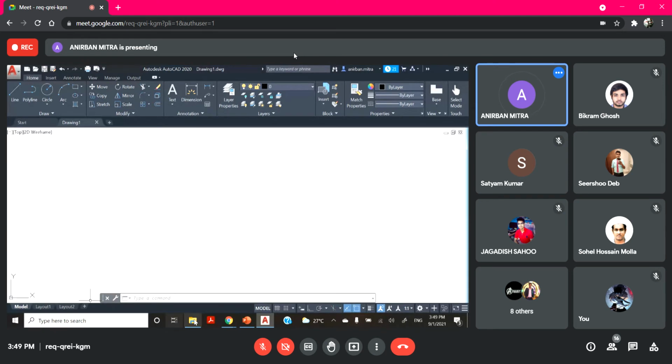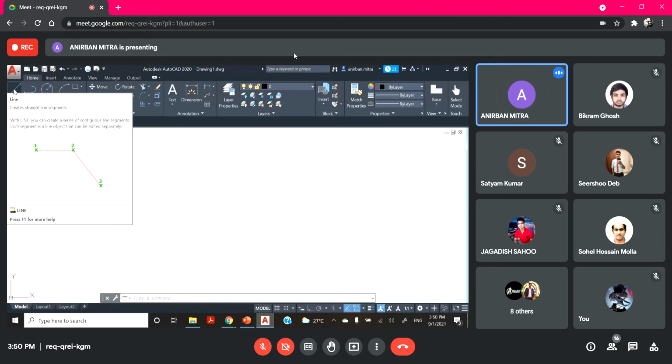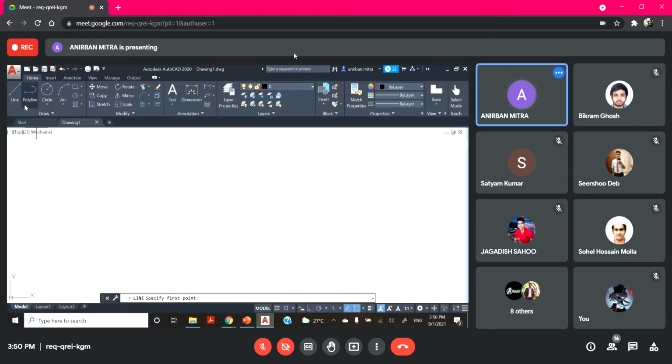We have the command prompt right here. I'll explain the utility or advantage of the command prompt through a command. Suppose I want to draw a line. I'm not going into specifics of this right now. We'll cover it in the next class. But if you want to draw a line, just click on this command or button and look at the command prompt. It is instructing you to specify the first point.